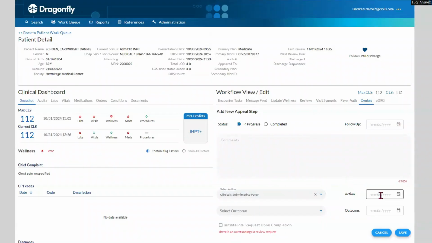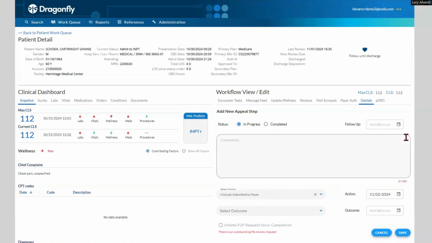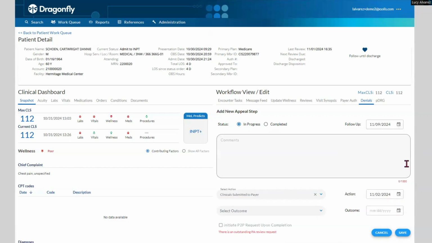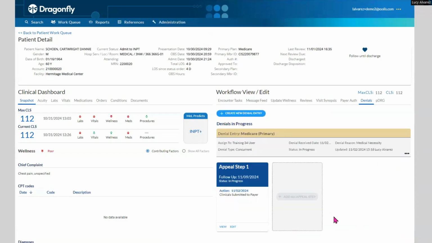I will also add the action date over here on the right side. And then at the very top here on the top right, I'm also going to choose a follow-up date. Let's say that I want to follow up in a week from now. So I'll say the 9th. And then at the bottom, I will click Save. Now from here, we can see the progress the denial is in, and we are waiting for an outcome.